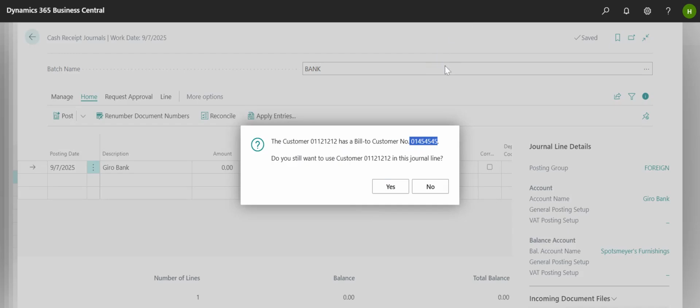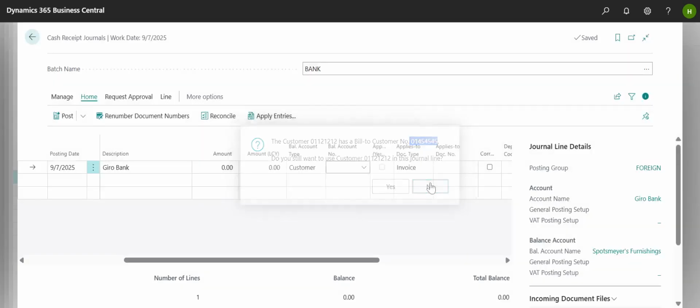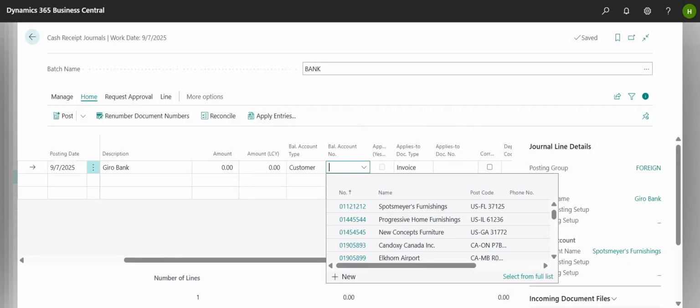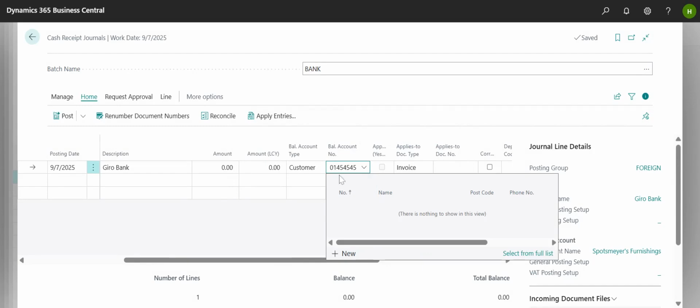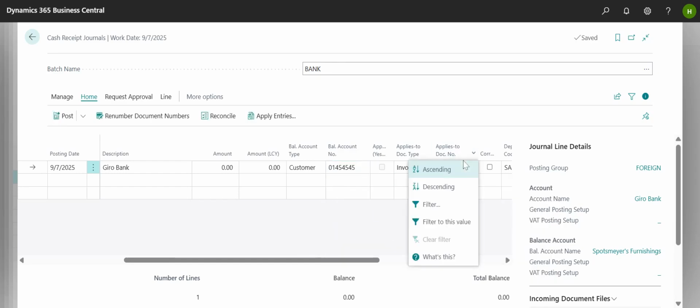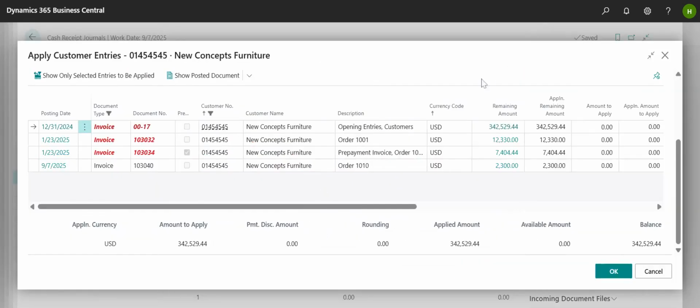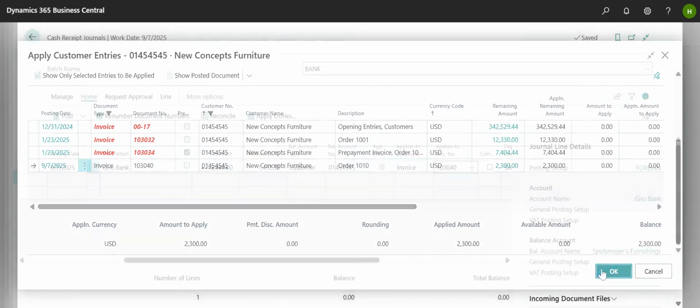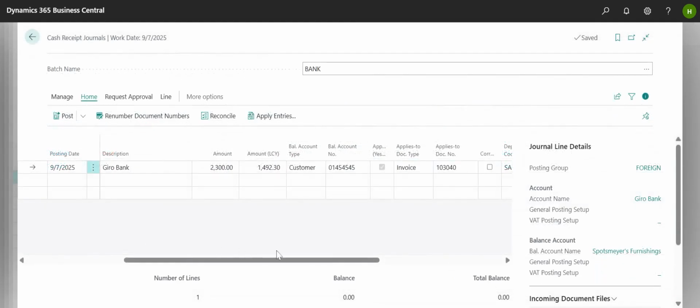But notice one thing here. Once I select this customer, let me select this customer, Sportsmare, it tells me that this customer has a bill-to customer. So you can set up the system in a way that you can deliver goods to a certain customer and bill a different customer. It's also possible. And now this is what has happened here. So I'll have to bill this other client. So the system can be made in a way that it's very flexible.